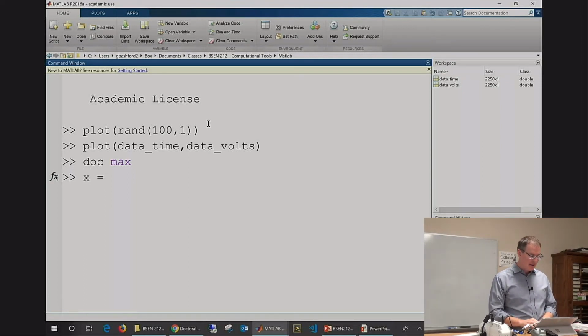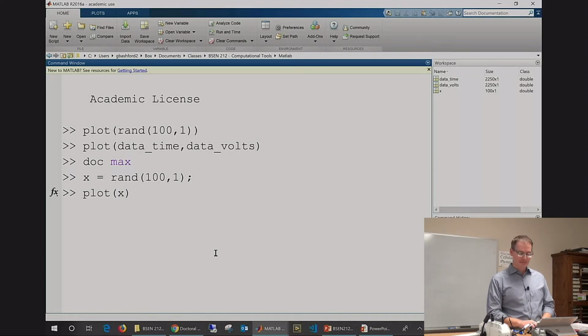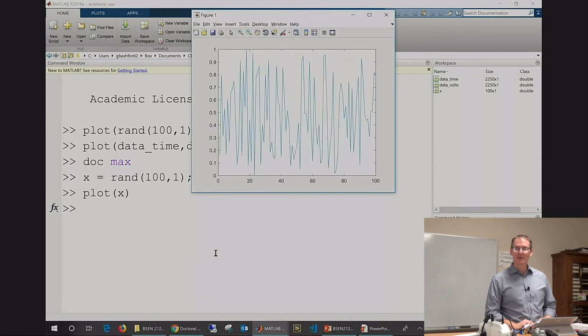Let's start by picking a horrible variable name, telling us nothing about what we're going to do. And I'm going to make it do 100 random numbers. Okay, it did it. I'm very happy. It's in the workspace. I see x is 100 by 1. Fantastic. What happens now if I say plot x? Well, it plots them.